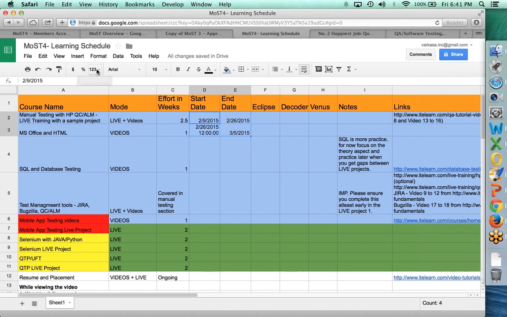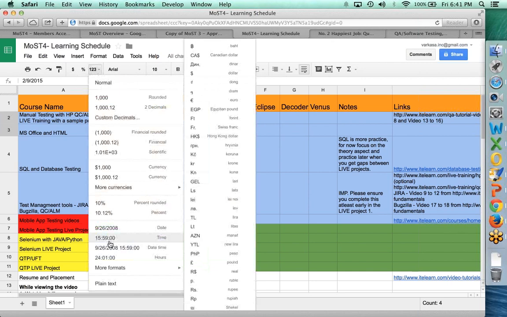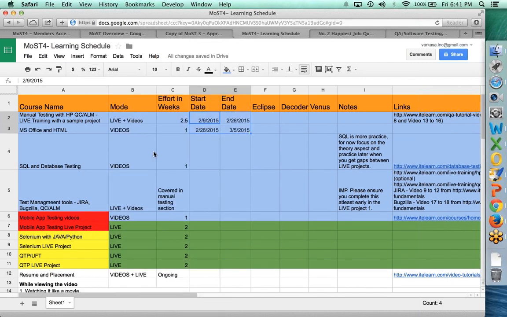So team, while I'm thinking and building up this learning schedule, if there are questions, I'll be happy to answer, please. SQL and database testing, I'm saying 1 week. So I'm just going to quickly copy this from here to here, and it should come up. Test management tools, we don't need anything, so this is fine.